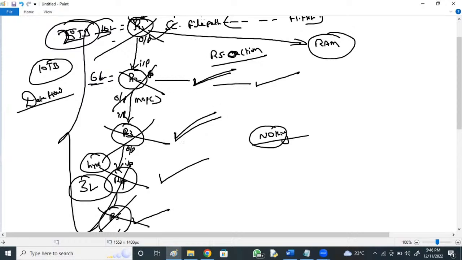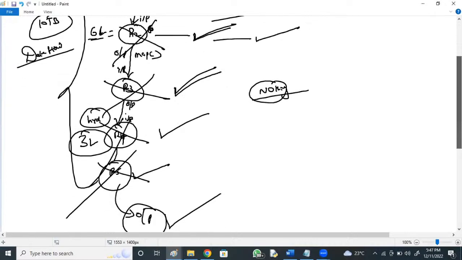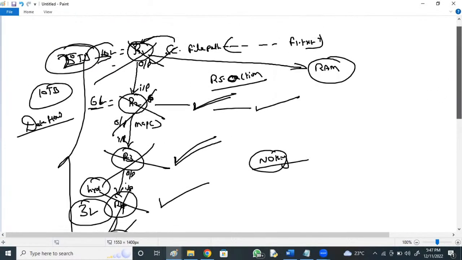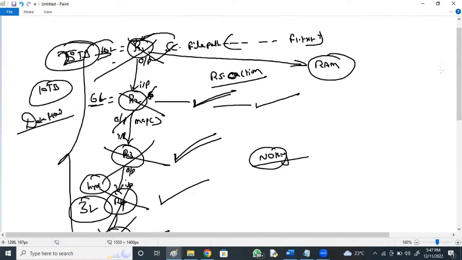Sir, then where will the final output be stored? The final output will be stored at the client side, the system from where you are triggering, from where you are submitting the job. So the final output will be collected by the client from where you submit the job, right? It could be a client database or a data lake somewhere, or it could be the HDFS also.